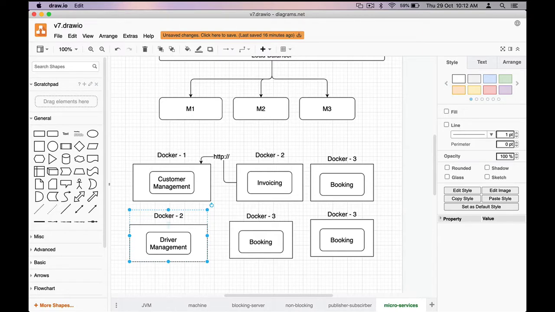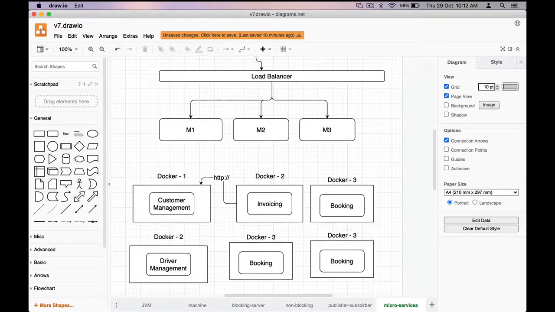It is only this service that will be redeployed, as opposed to the monolith architecture, wherein you will end up redeploying the entire monolithic class across the entire cluster.